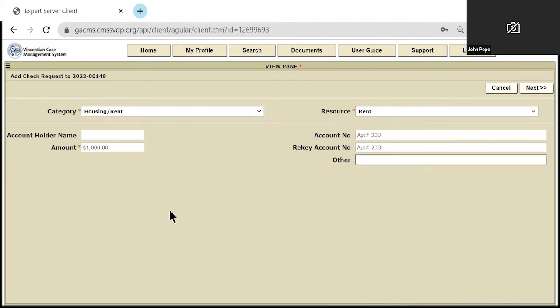Now, other, again, this is a freeform field. You can put anything in here. And the way we use it and most conferences use it is this information is all visible to your treasurer. So it's a good way to send a message to the treasurer if you wanted to. What we do at Holy Family, if this check is going to get delivered, I would put in deliver to John Pepe and I'll take it over to the leasing office. That tells my treasurer, when you write that check, give it to me. Don't send it to the leasing office. I'm going to take it over there.